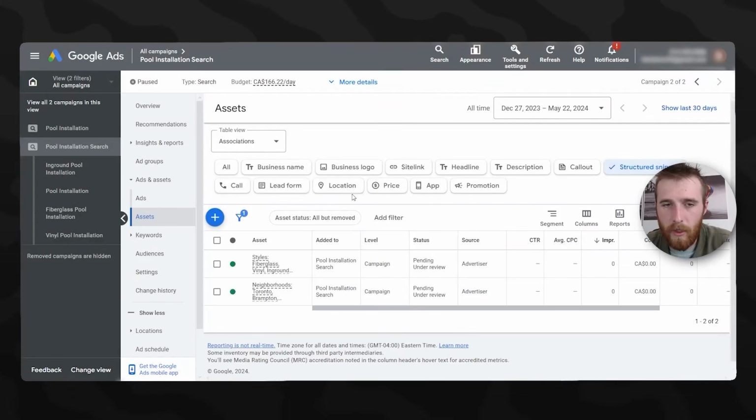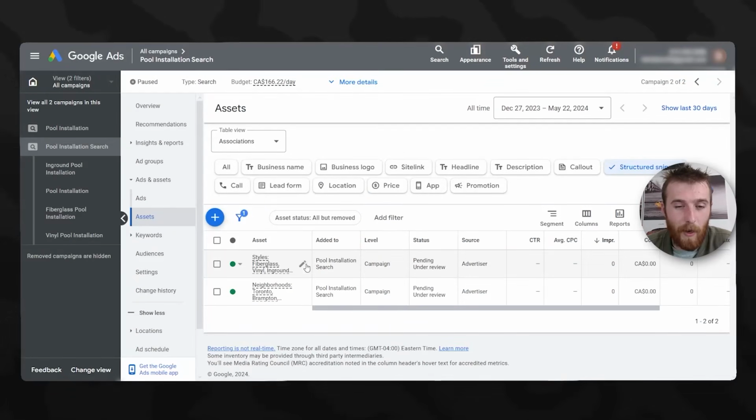Make sure also in the top left-hand corner, it says, I'll pull it up again, edit. No, I already did it. It has campaign in the top left-hand corner. Make sure it's set to campaign and not ad groups.